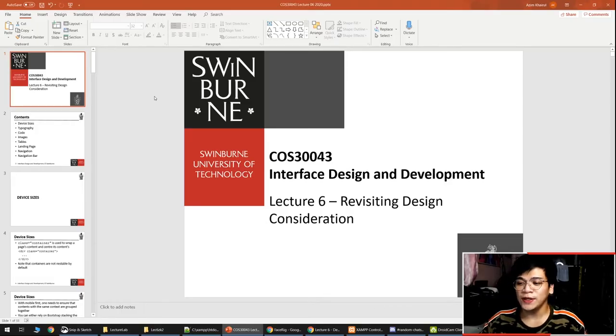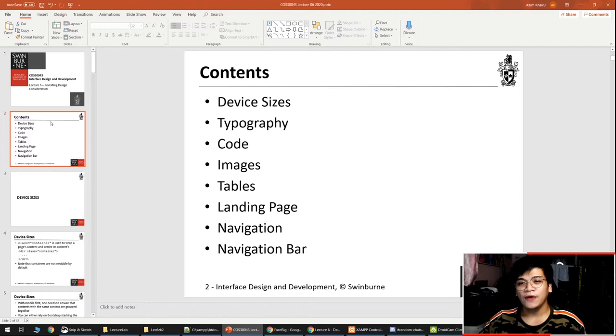So this week we'll be talking about revisiting design considerations. Mostly it's about Bootstrap and how to use CSS as well to manipulate how the Bootstrap output looks in the end. So we have different content this week. We have device sizes, typography, aka font, code, or how to put block code inside your website, images, how to put a table, how to create a landing page, and how to put a navigation bar on your web page.